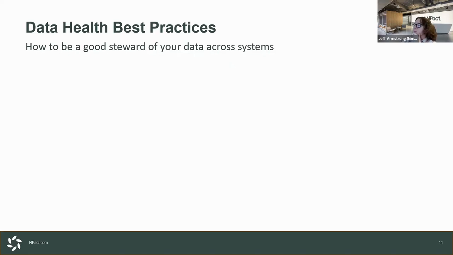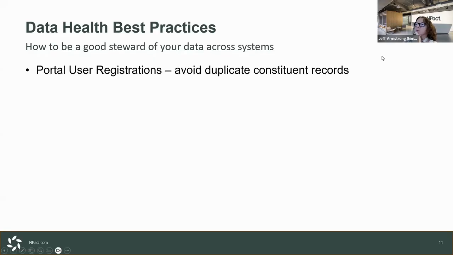But we've got some tools and some best practices here to help you be a good steward of your data across all these systems. So I'm going to open up Foundation Cloud Grants in just a moment and talk through some of these, but I'll go ahead and list them out here. And once we get through all these, you can take a screenshot if you want to, and we can come back in just a second here.